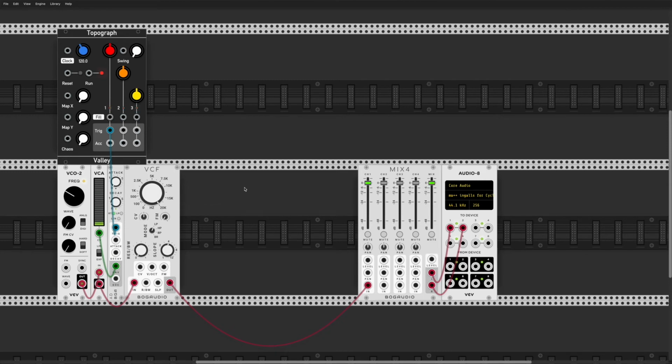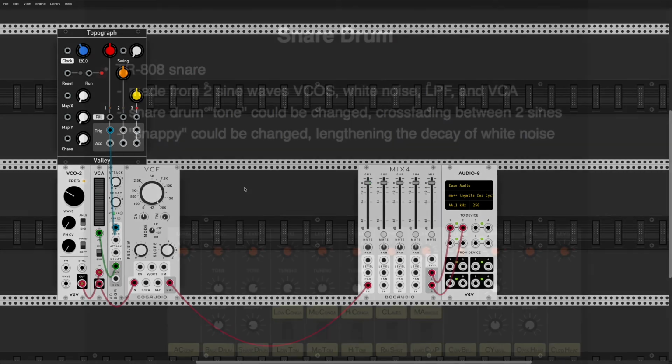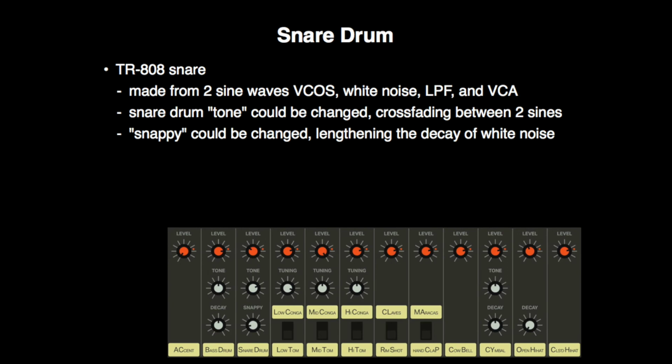So the 808 kick is really, really straightforward. All right, so now let's look at the 808 snare drum. The snare drum had two different components. It was made from two sine wave VCOs, white noise, a low pass filter, and a VCA. And so these two sine tones were pitched to two different pitches.